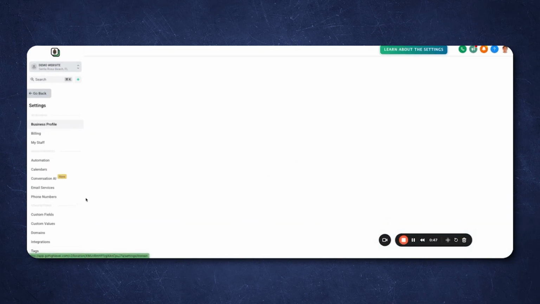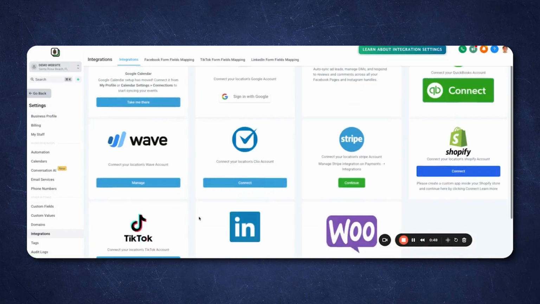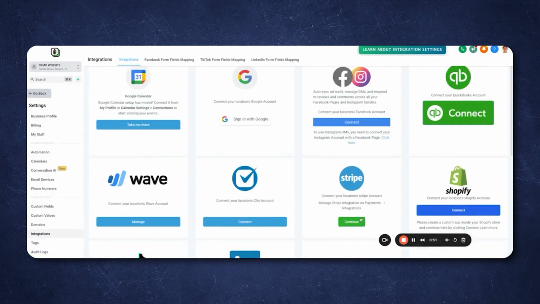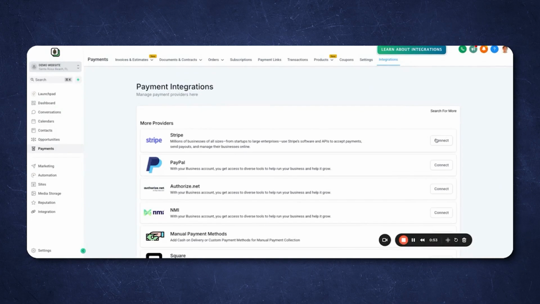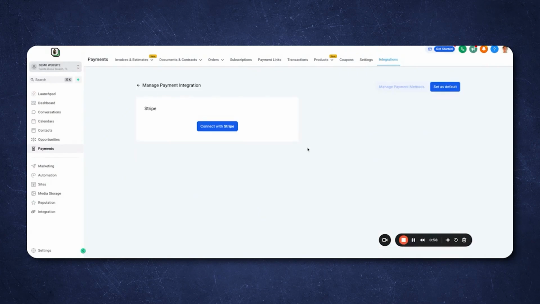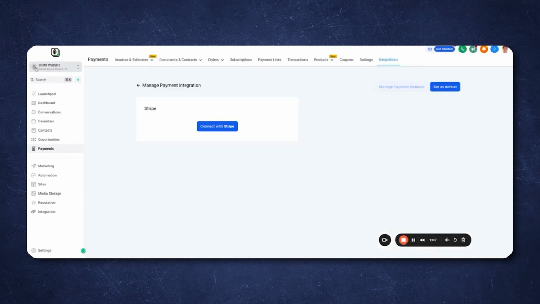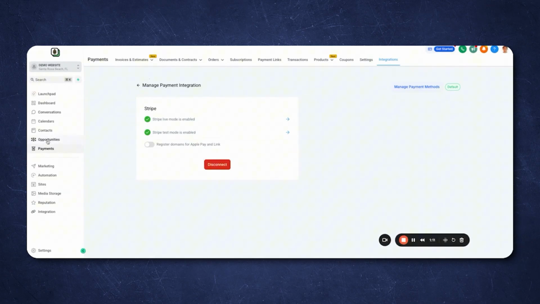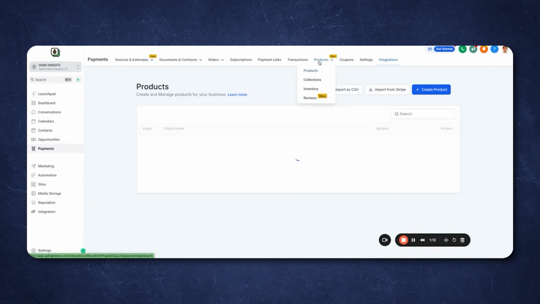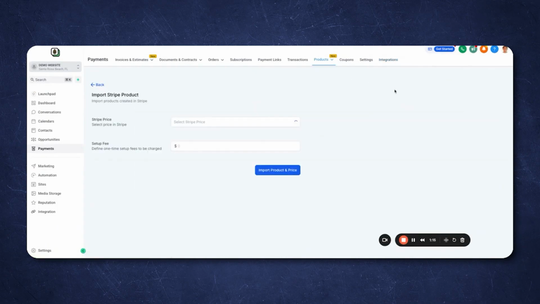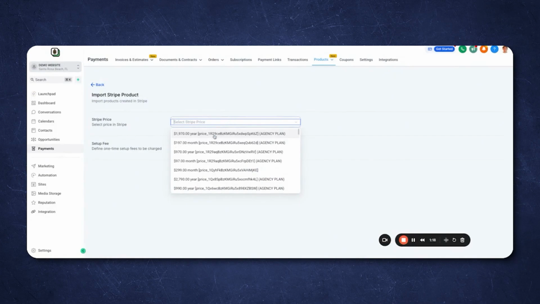So we click on settings and you click on integrations and you just want to connect your Stripe account. Continue. You want to connect your Stripe account to this sub account. So you click on connect and you click on connect with Stripe. And I'm going to pause it real quick. All it's asking you to do is just log in. Come to this process and you'll log in and it should connect to Lead Connector and boom, there you go. You're ready to rock and roll. So now that you have that integrated, we can go back to products and we can import from Stripe and we can select a price.